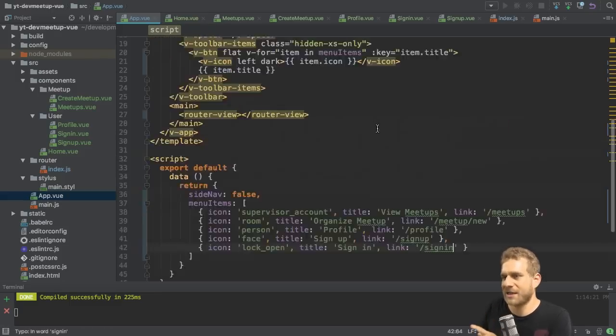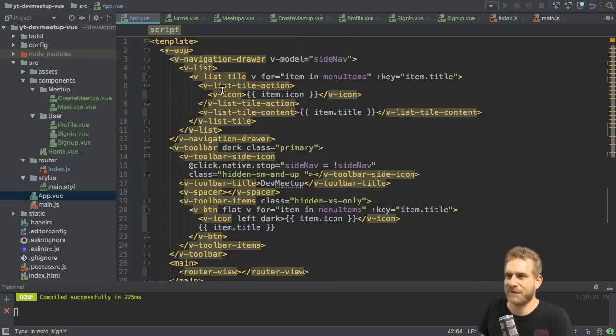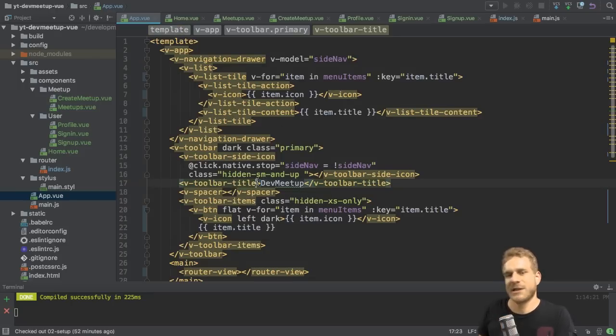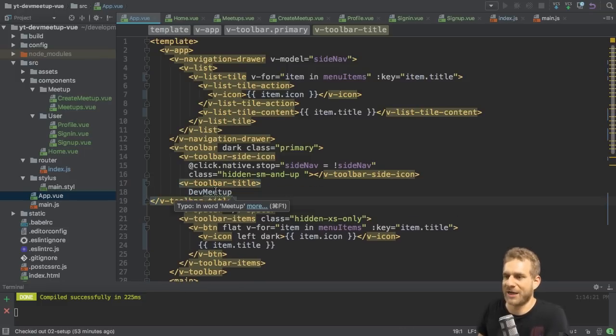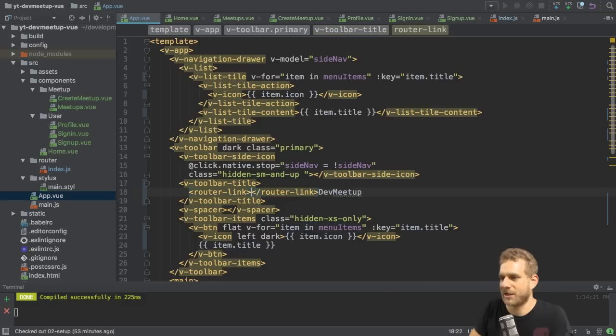Having the links here is nice. We also need to get them into our template though. And there's one other thing I want to link up there, the title. If you click the title, I want to go back to the root page. So here, I'll actually also assign a link to the title here. And you can do this by wrapping the dev meetup here into something you know from vanilla Vue.js, so to say, because it is vanilla Vue.js, a router link element.